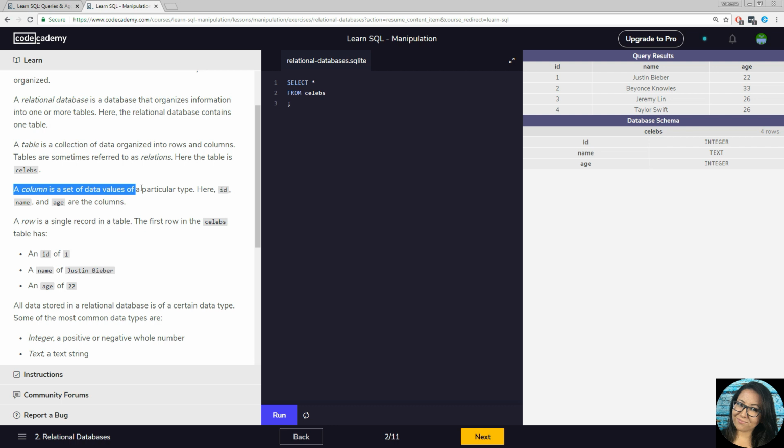So a column is a set of data values of a particular data type. So we had the ID, name, and age columns, and then the data types here on the right. And then the row is a single record in the table. So our first row in the celebs table is an ID of 1, the name is Justin Bieber, and age of 22.